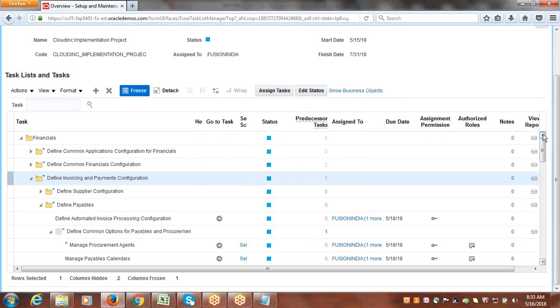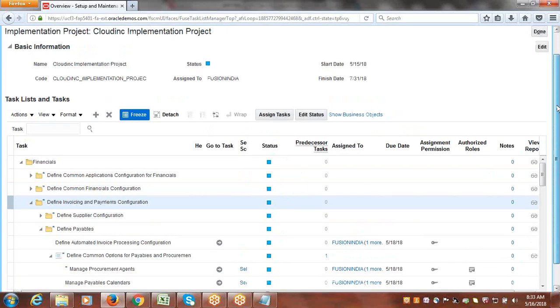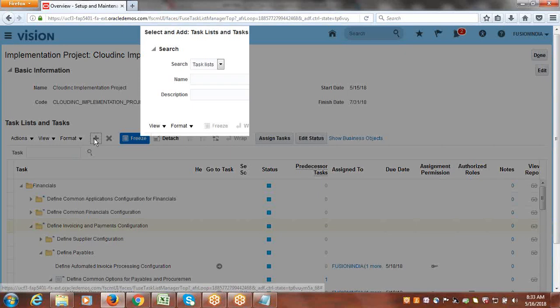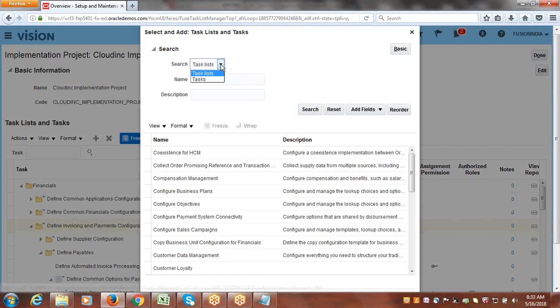And you cannot even import it, right? Sorry? You cannot add any task which you think of, whatever the system thinks is a task, that only you can add. You cannot add a task on your own. Here you have an add icon. From here you can add a specific task or a task list or offering or option, anything you can add into this project.